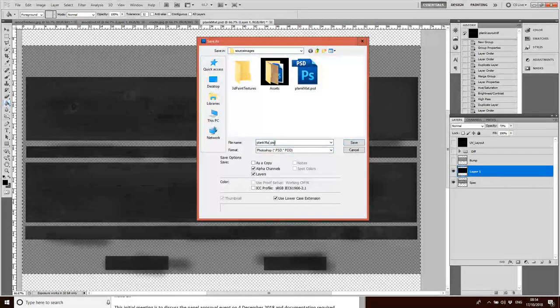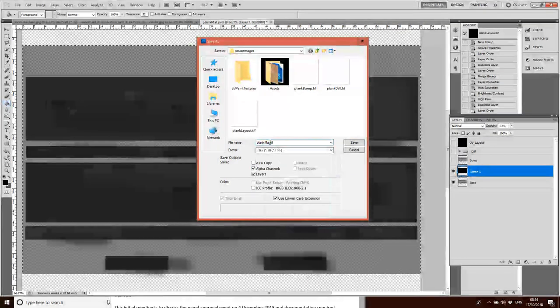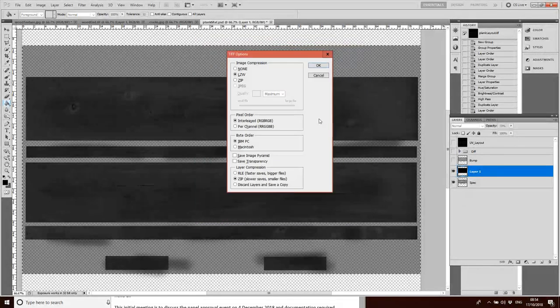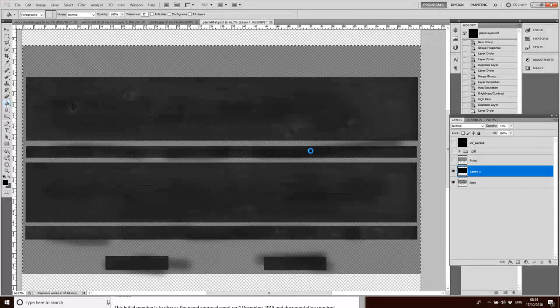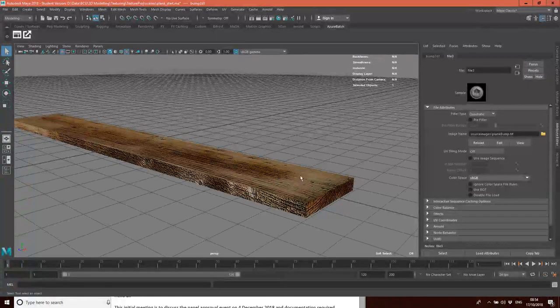Okay. So now what I'm going to do is go file, save as, and this will be our specular. And obviously we'll make sure I go back to TIFF. Great. So that's that generated. Now I'm going to go back into my Maya file.